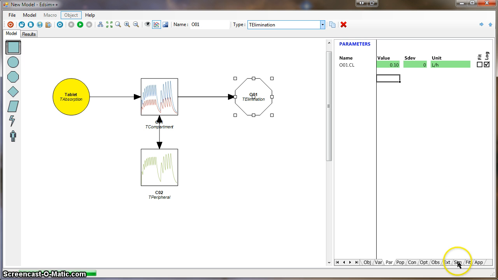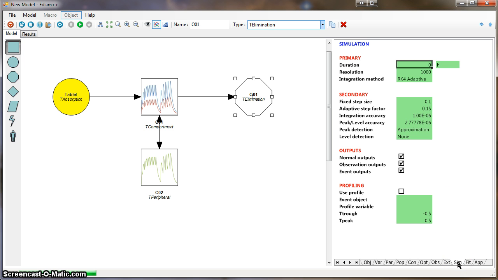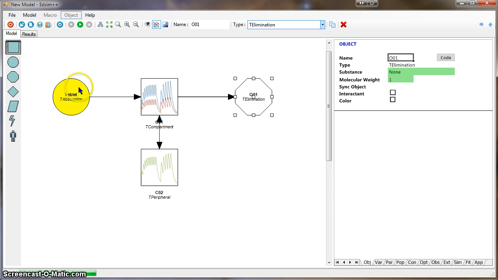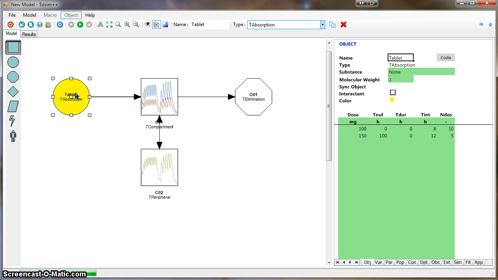The next tab I'm going to show you is the simulation tab. One of the important fields here is duration. If the value for duration is set to 0, Edsim automatically determines what the correct simulation time should be. It simply uses the events that occur in the model for automatically determining the simulation duration. So it knows how many dosages I give and what the interval time is, so Edsim can then automatically determine how long the simulation should be. But of course I can override this.